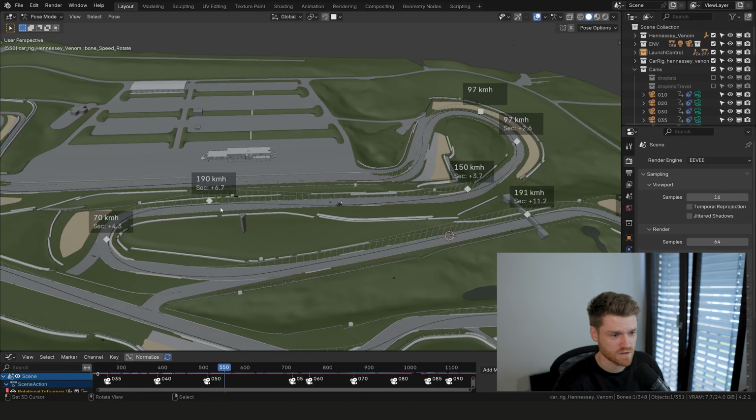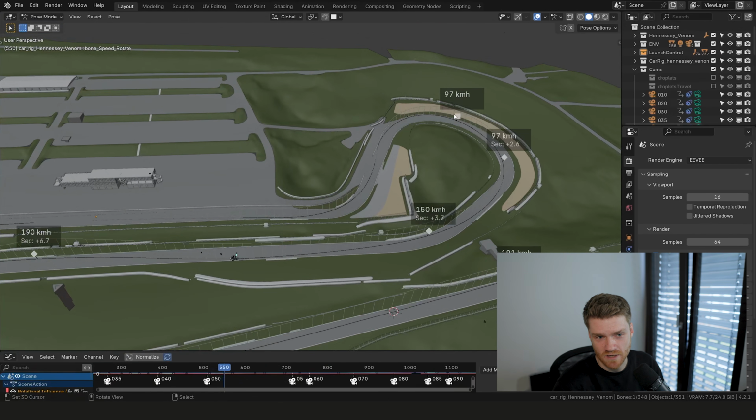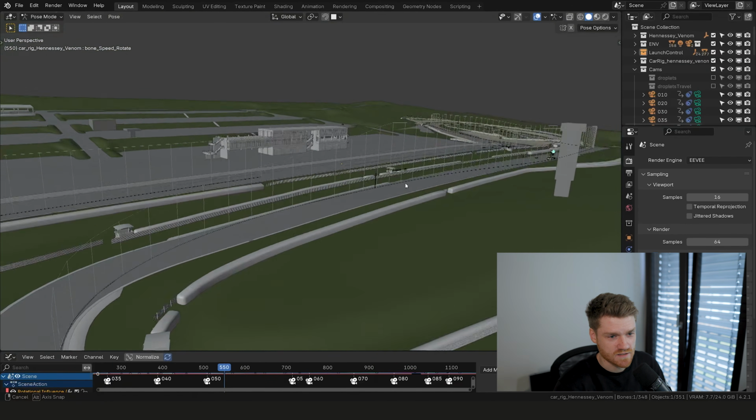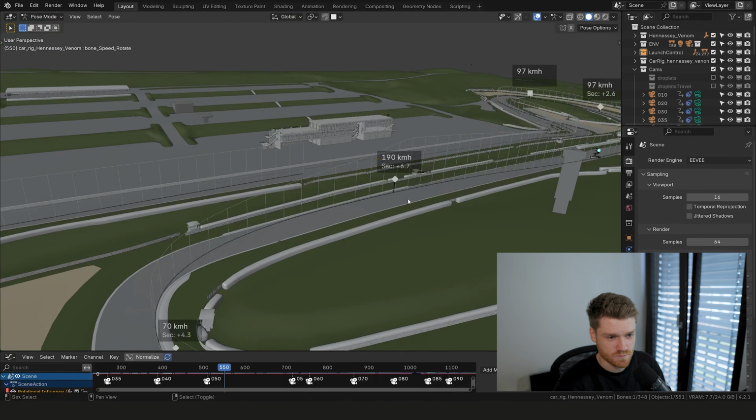So right here, we're just focusing on this part here. You can see how we have the car coming out of a turn with around 100 kilometers per hour, then going to 150 and 190 before braking. So you can see here the graph is always showing you the exact speed that the car would have at any point in time.